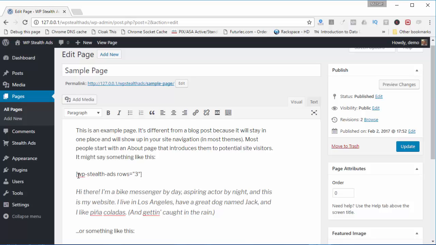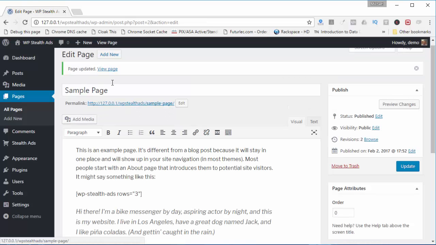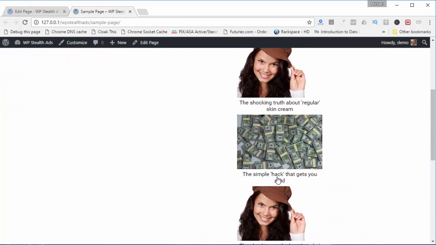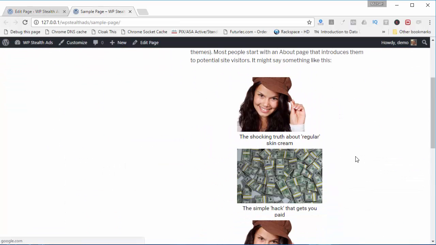Wherever you put the shortcode, that's where your ads will be displayed. The rows is the number of rows that will be displayed for the ads, and all ads will be repeated if there aren't enough ads to display unique ads every single time. I'm just going to save this page and then view it, and you can see here are the ads.